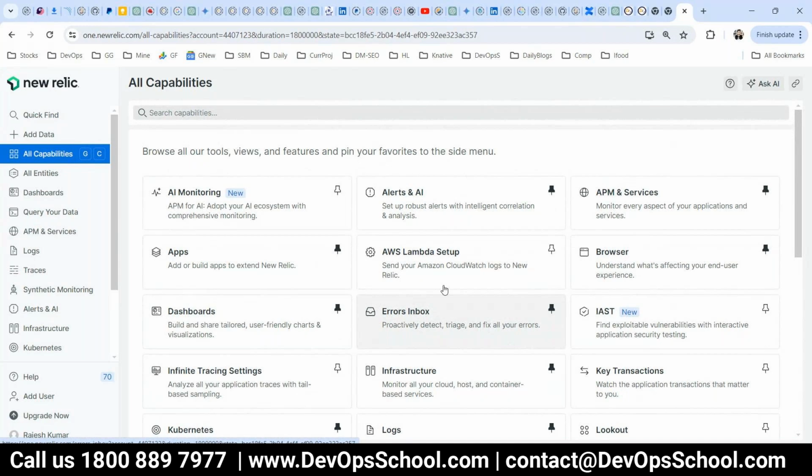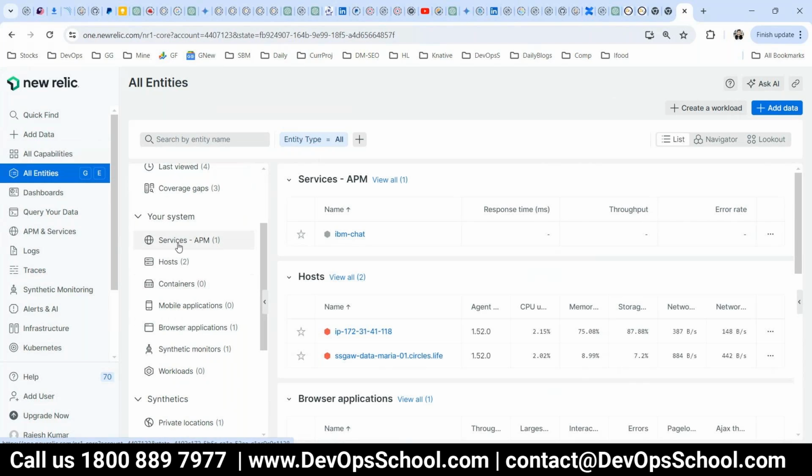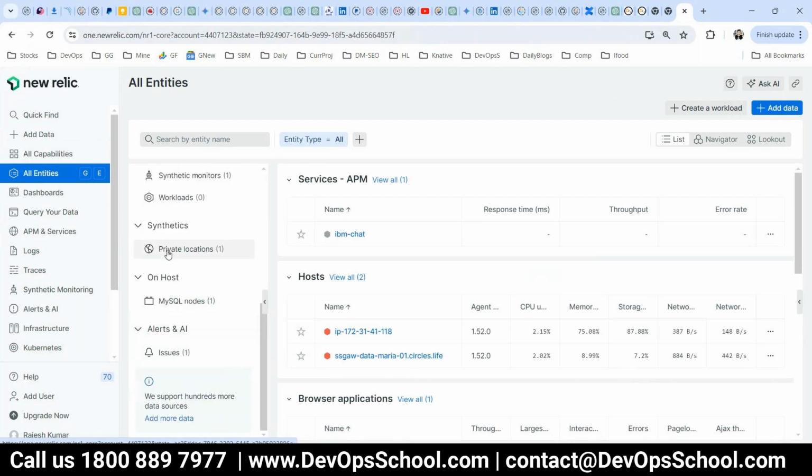Now, whatever monitoring you have already enabled, you will see in the entities part here, all entities. If you see the left side, you have great filters in place. All entities, right now I'm monitoring 8 entities, out of which you can see how many services, how many hosts, how many containers, how many mobile browsers, synthetic workload, and private locations, MySQL nodes, issues, and all stuff like that.